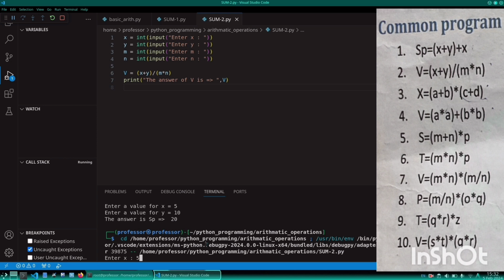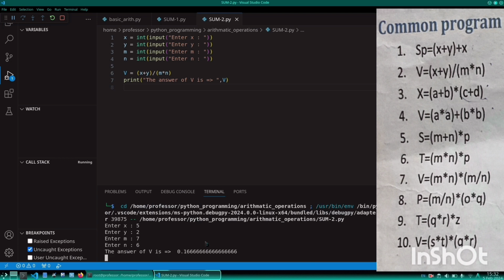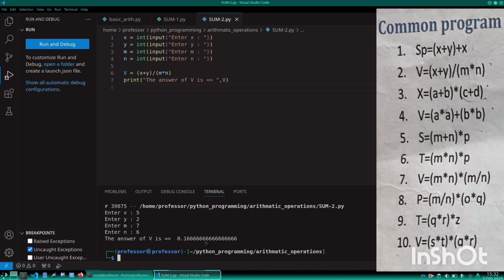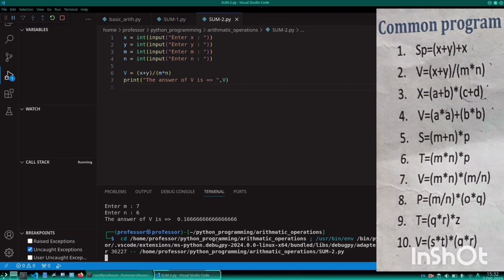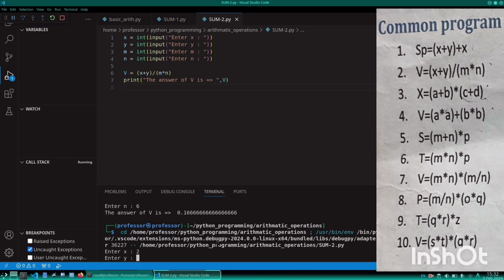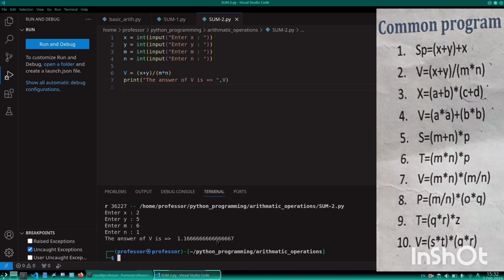So I give the value for x as 5 and y is 2. Then I am entering the value for m is 7 and n is 6. So this is the value. This is the answer for the question. Let's try a different number. Five, 6 and 1. Okay. So now let's move to the third question.